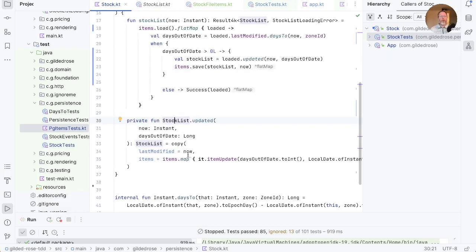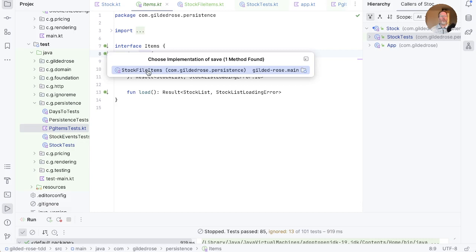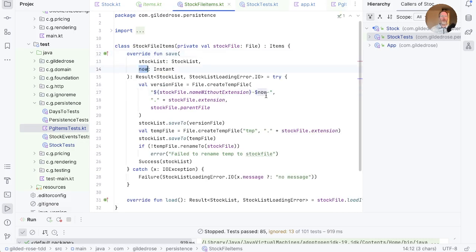Well, we've populated the last modified with now when we did stock list updated. So I think we could fetch it out in item save. So if we go to item save here and look at our implementation, we're using this now just to create a backup file name. I think this could equally well come out of stock list last modified. Now we'll run the test to check that's true. Now they will pass, and we've got quite a lot of confidence in those.